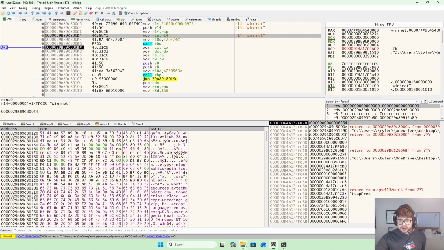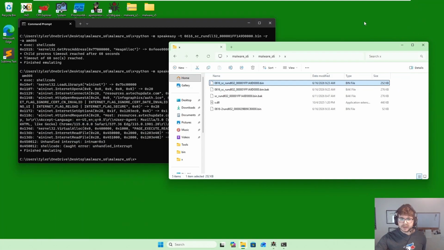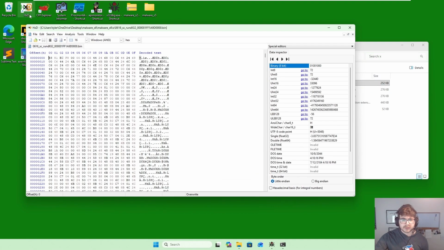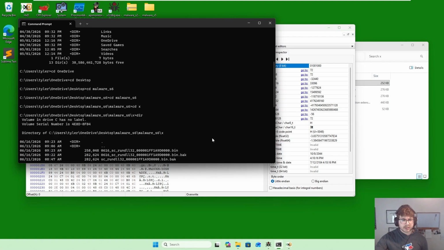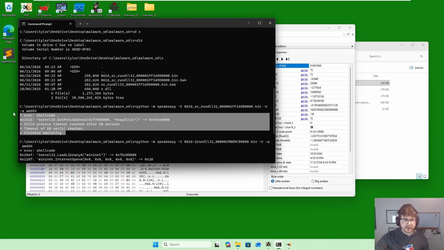I can pull that up real quick in my dynamic. It was, I believe, this one. Yep. So we opened it up in a hex editor. We had a lot of zeros, so we went ahead and removed those. We then ran it in Speakeasy. Let me see if I have the initial command I ran. Yeah, so this is it initially.